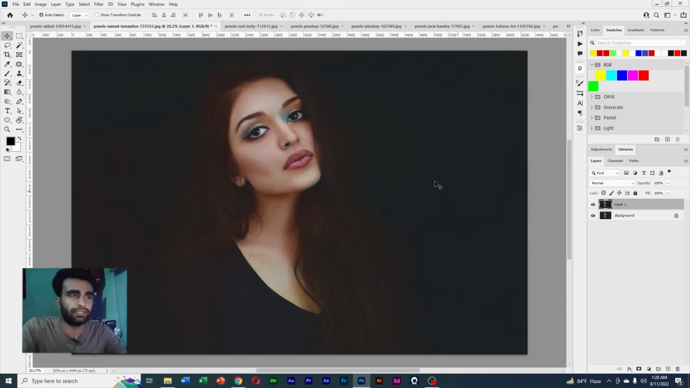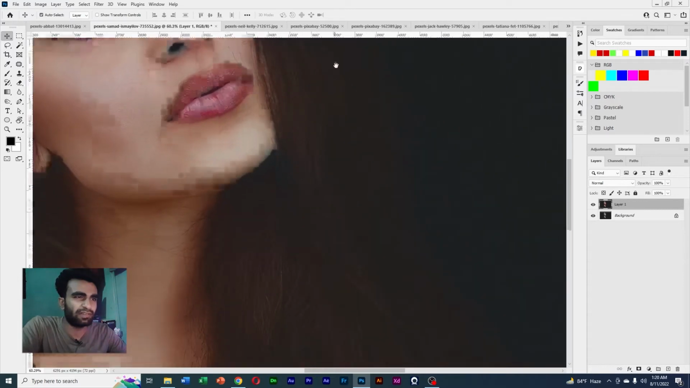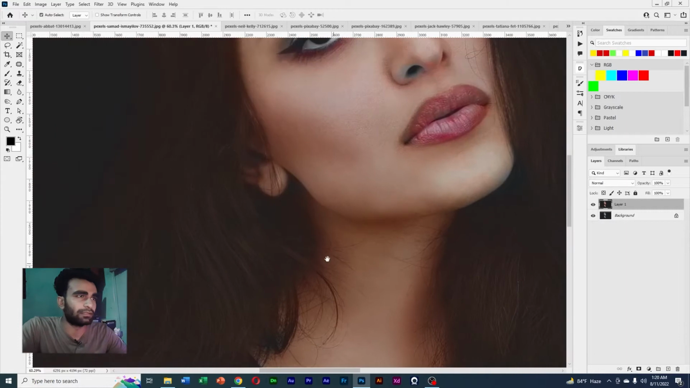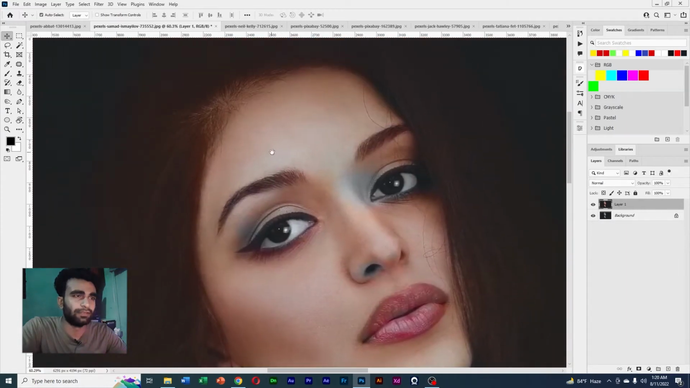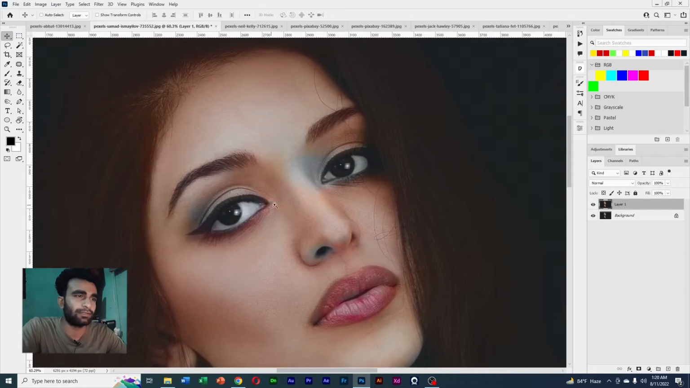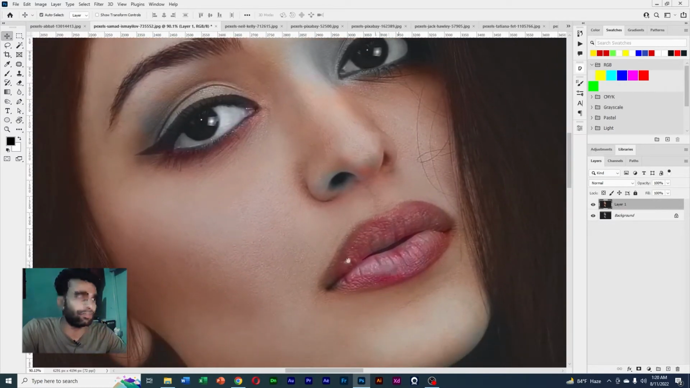I think I need to fix some of the areas, so let me zoom in. Okay, look at what it does here, the hair. I don't like it. And you can see there is still some black and white somewhere.